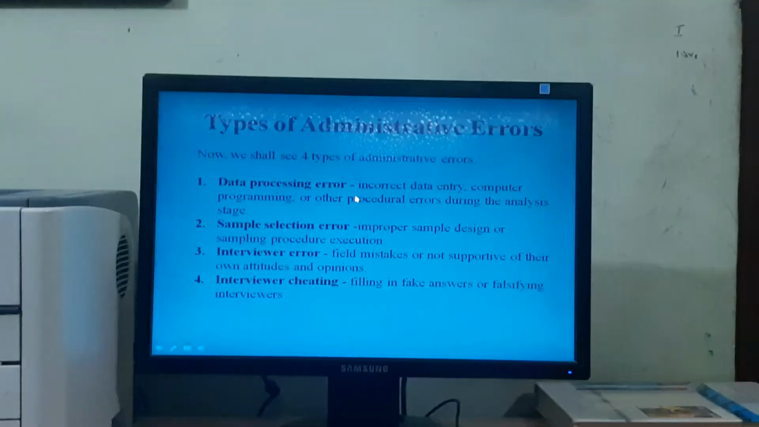Now we shall see administrative biases. Administrative biases result from the administration and execution of the research. There are four types of administrative biases or errors. Now we shall see the details of these administrative biases.